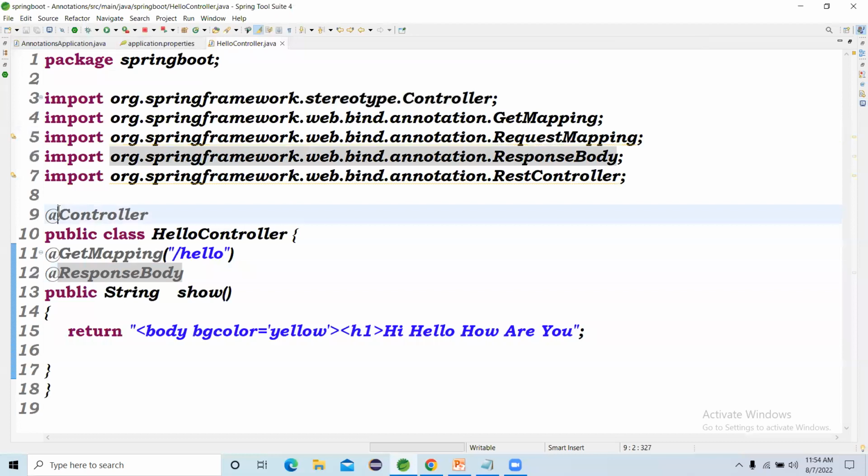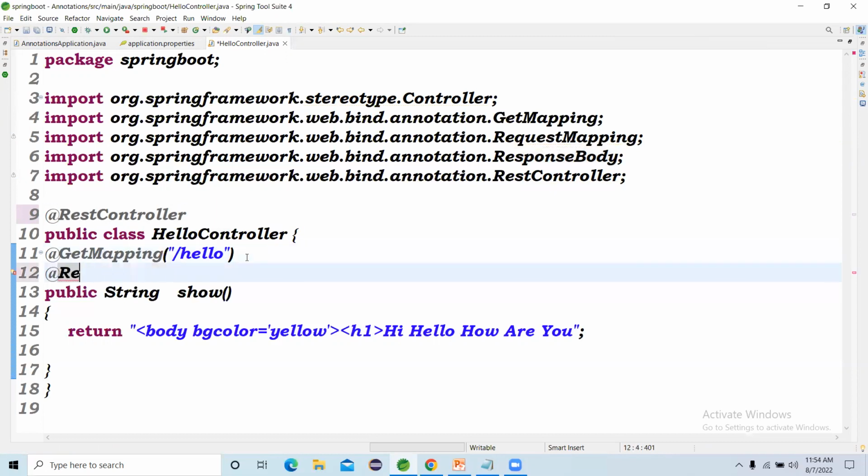Now I will use the REST controller itself. I'm not going to use the controller plus response body, because mine is Spring Boot now, which always uses Spring version 5. Now, is there any other way, instead of get mapping, that I can use another one? Yes, we can also use the request mapping.